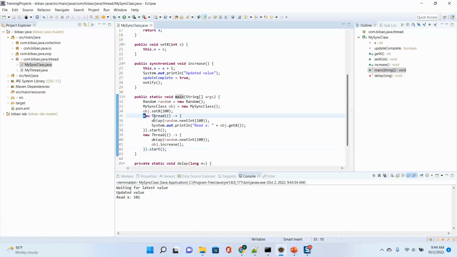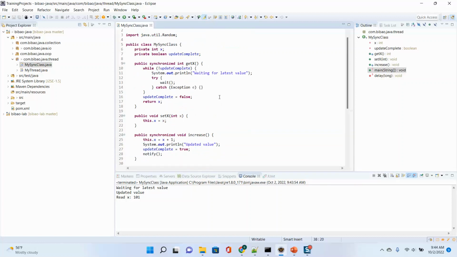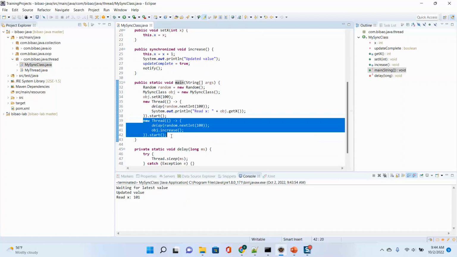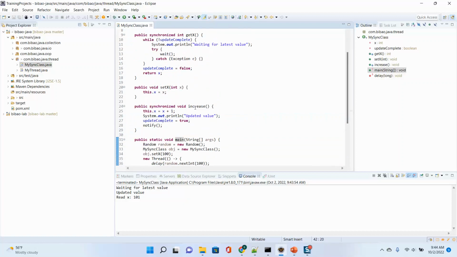For example, if this thread goes first, if reading goes first, then it will move to this method, synchronized getX, right? So then update complete is false, and then this condition is true. Then we print out waiting for latest value. So it will hold, wait. Then at this time, it will release the lock, and then the second thread will come. The second thread will call increase. In the increase, it will get the lock, update this value and print out the updated value, and then say update complete is true, then notify.